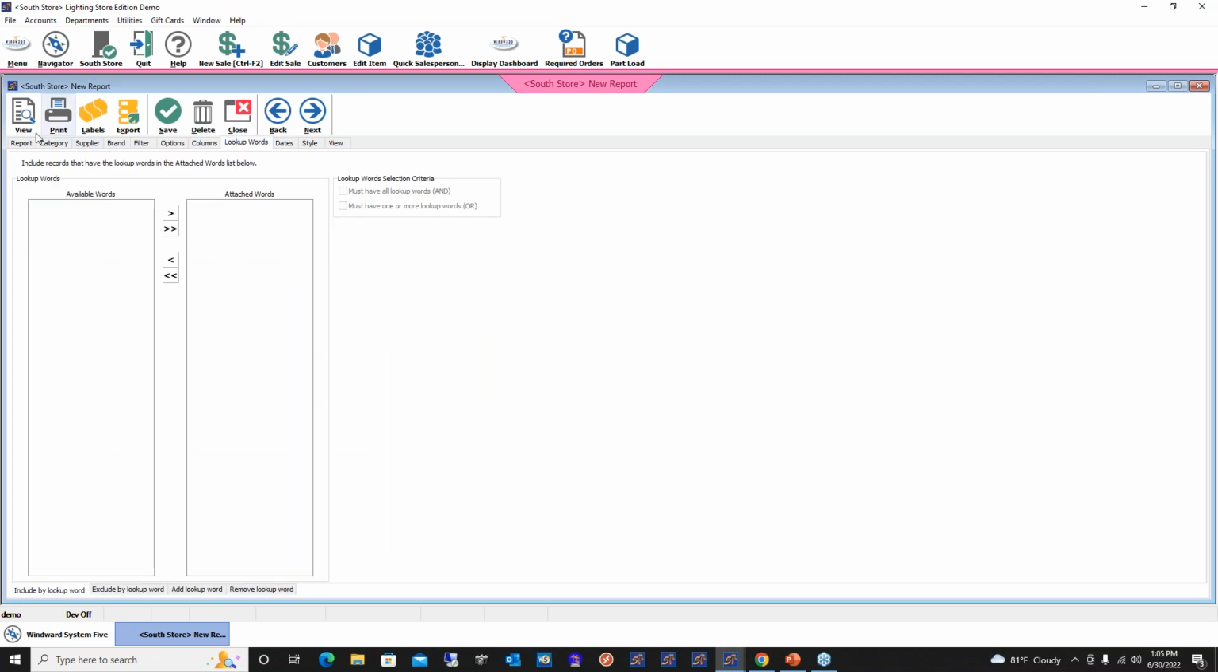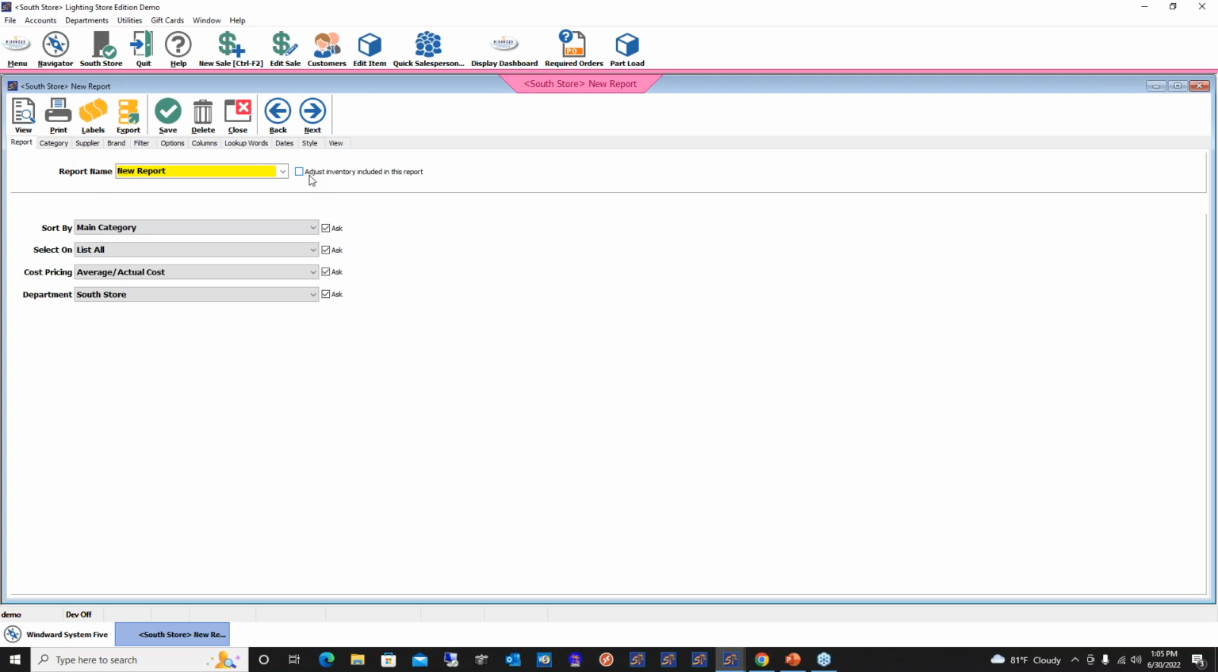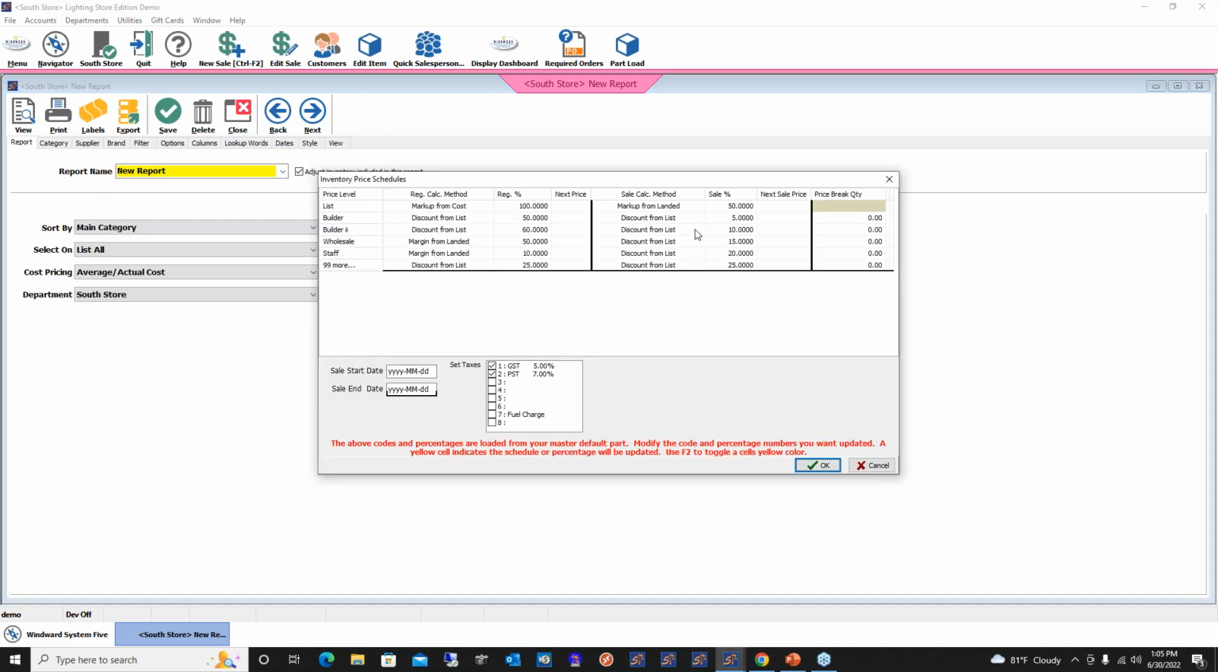Once you have all the items on the report, you can go back to the report tab and check this option, adjust inventory included in this report. From here, just put in the sale calculation method and the discount rule, and set the sale start and end date.